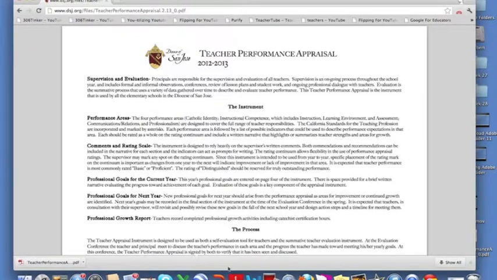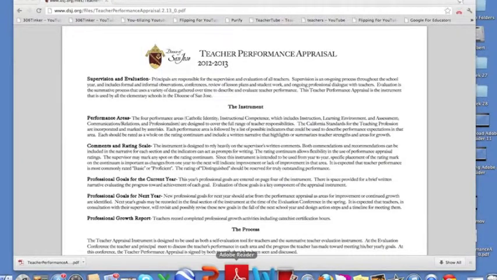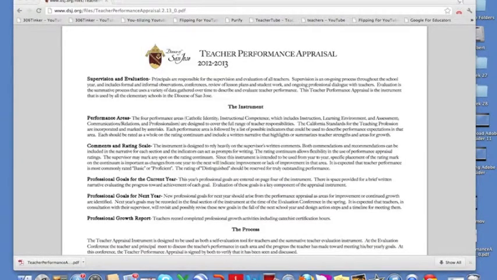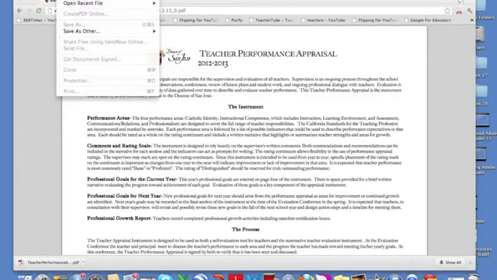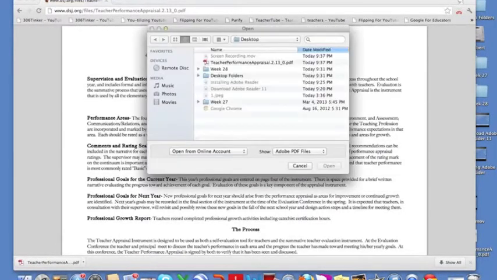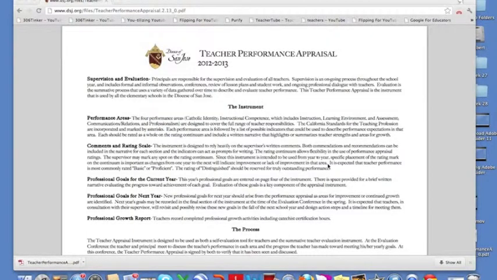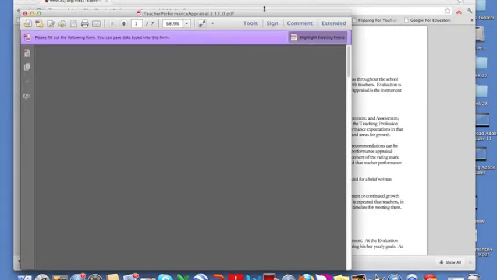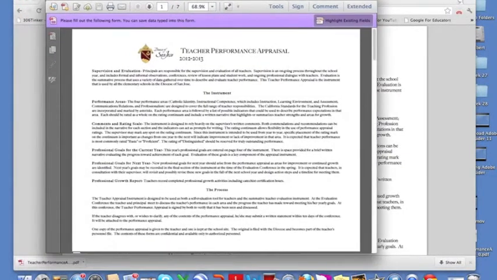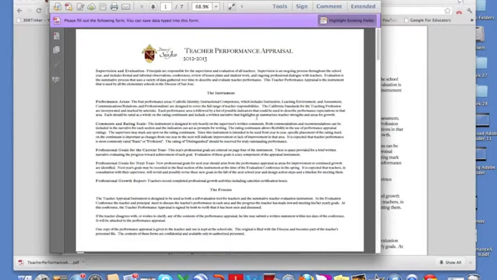Now what we're going to do is go into your Adobe Reader from the bottom, and you'll know it's open because you'll see it right up here, Adobe Reader, and we're going to go File, Open, and then right here on the desktop we're going to locate the file we just saved. There it is. Open it, and this is what you should be looking at right here.